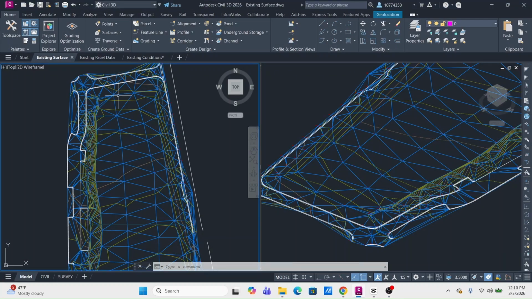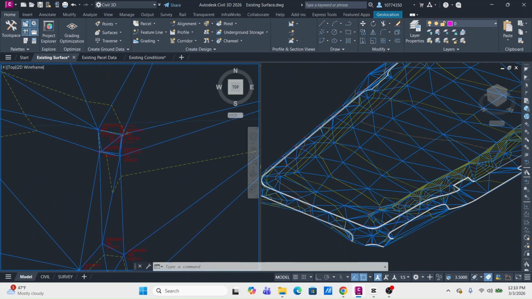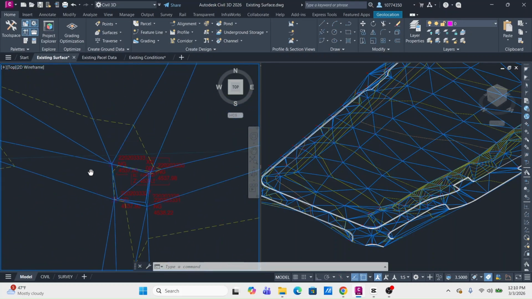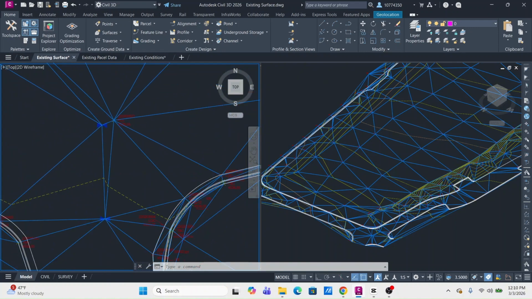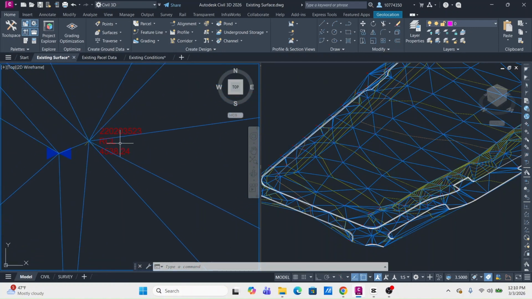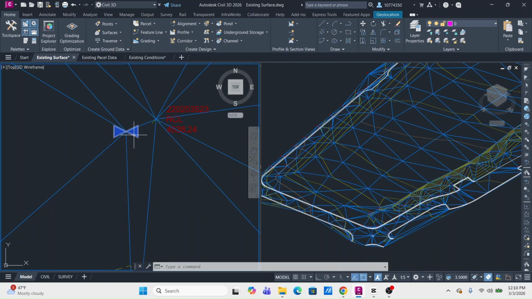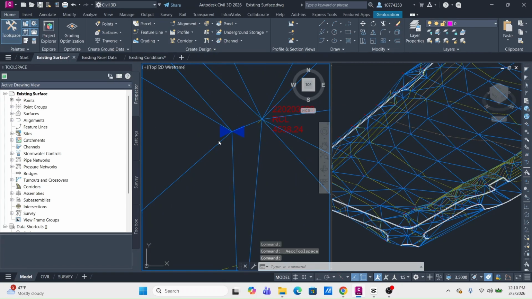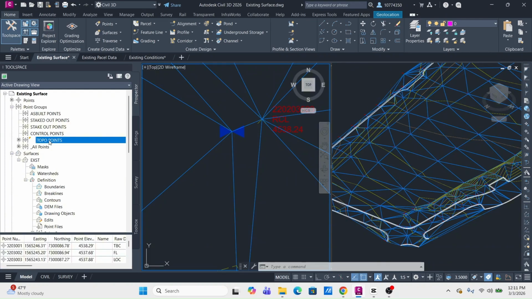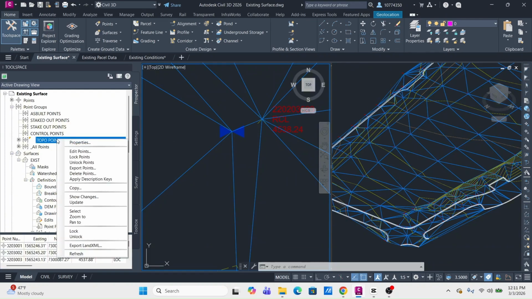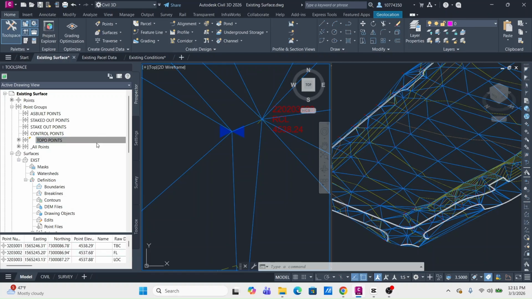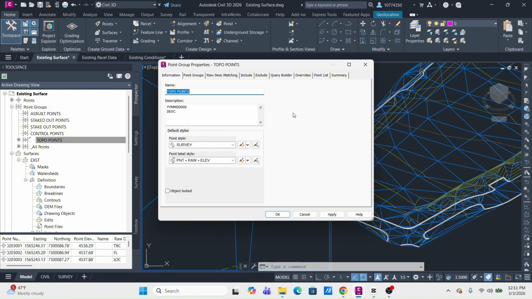exclude certain points. Okay, so now we're gonna go over how to include and exclude points. This will be mostly excluding. I don't know why I said include, but let's say, for example, we have this road center line, and then we have this water valve. If we want to not have these appear in our surface anymore, you go to your point groups, topo points, right click, and then you go to properties. There we go. And then you have an exclude tab here.